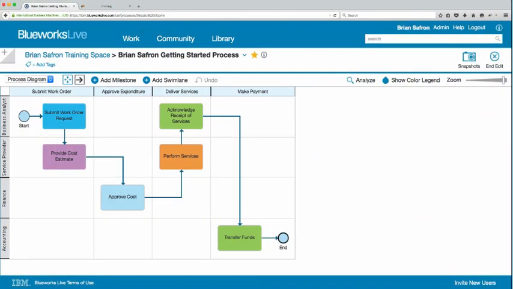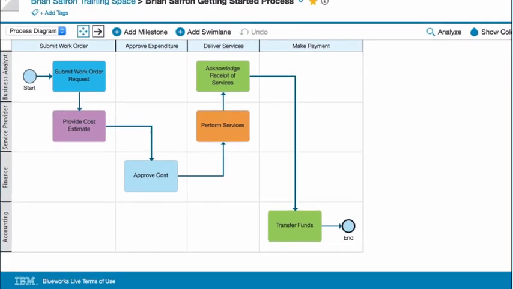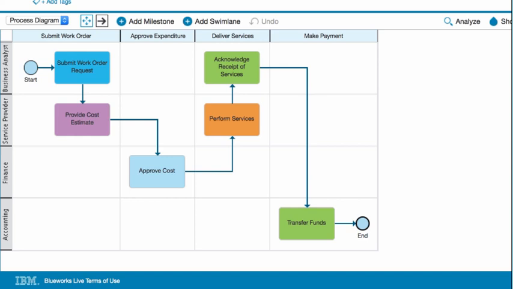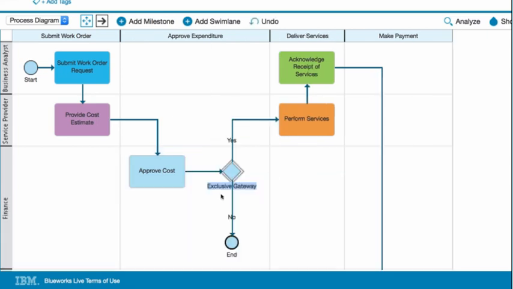Our final step is to insert a gateway to direct the flow depending on whether your expenditure is approved. Place your cursor on the flow line directly to the right of the Approve Cost activity so that a plus sign appears in the Approve Expenditure milestone. Click the plus sign for the Insert menu and select an exclusive gateway, which is shaped like a diamond. Change the gateway label to Approved with a question mark.